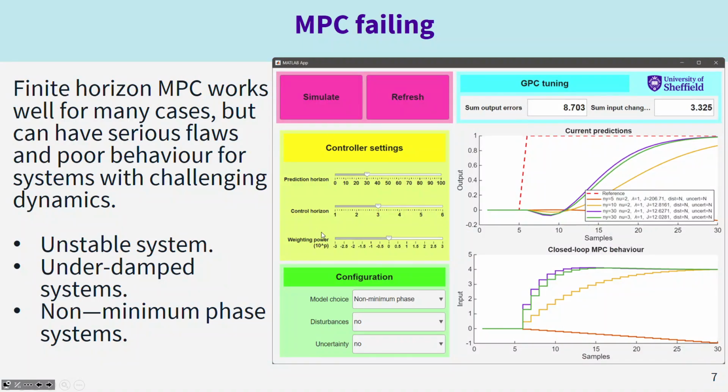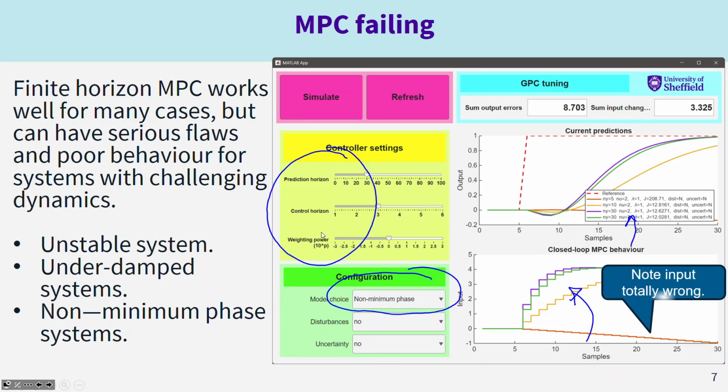Let's look at the particular app then. This is what the app looks like, and you'll see it's got all the obvious buttons you'd expect. Here are the parameters we're going to focus on: prediction horizon, control horizon and weighting power. You can choose from a range of systems, those with difficult dynamics, and in essence you can do systematic investigations of how the behavior changes as you change the parameters. A key example here is you can see that we've chosen a particular choice of parameters where the input is totally wrong, so your MPC has failed.